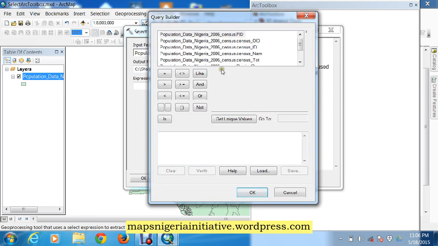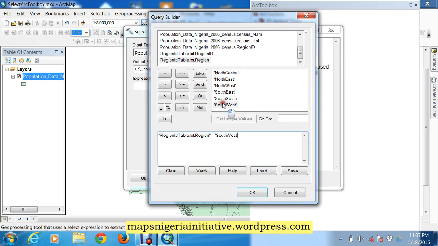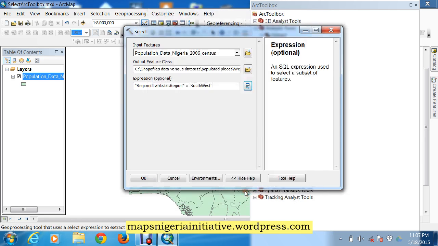Our expression, of course, will come and build a query. Region is equal to southwest. We okay that. We have our expressions. We want to take the southwest region out. We want to select that out, and then we just say okay.